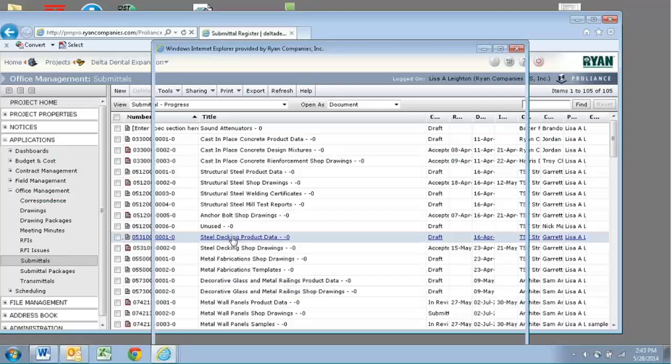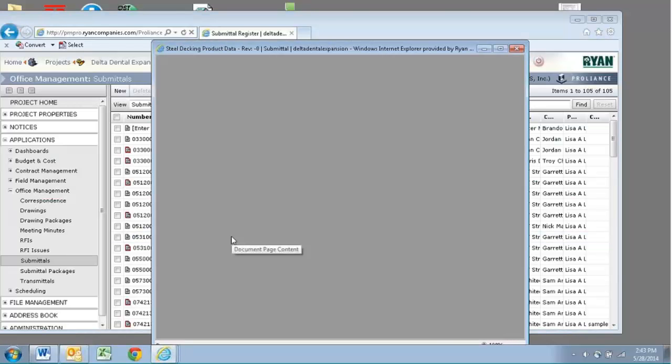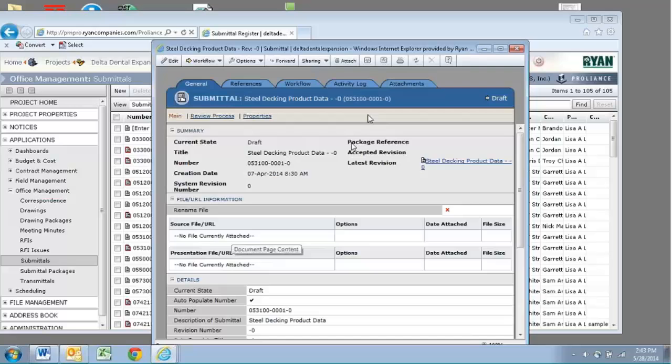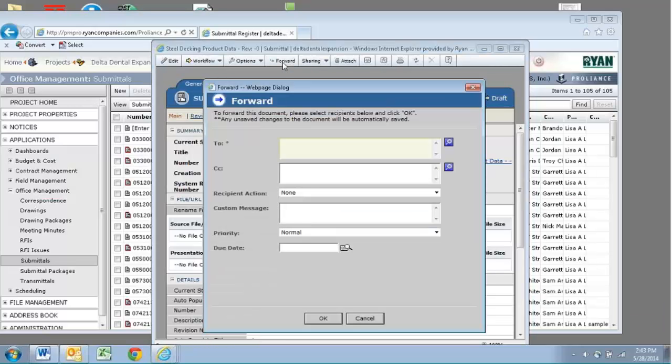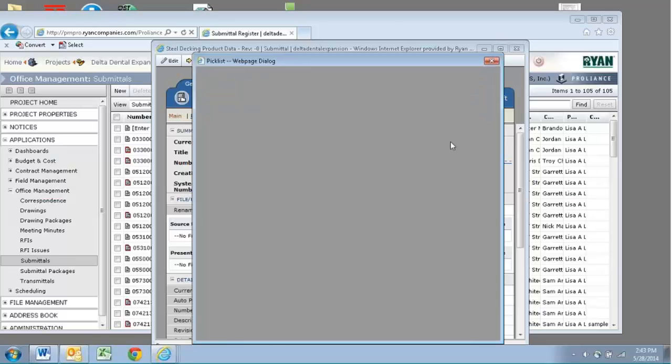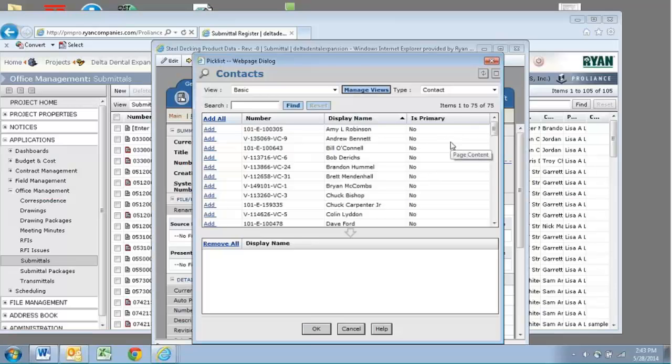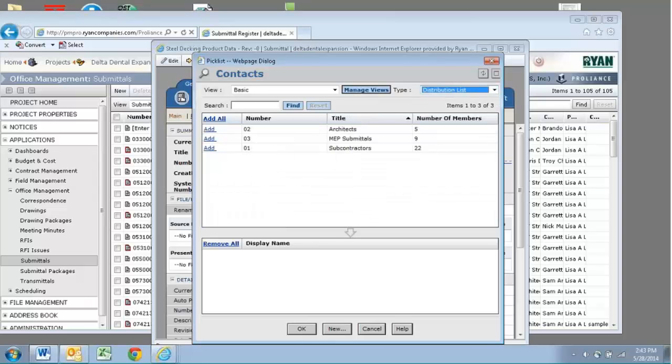So let's say I want to send this submittal on to a group of people. I'm just going to use that forward button. It works the same with workflow. So I can go to this too, and I can either select each of my contacts myself, or I can come up here in this right-hand corner, and I can change this to say distribution list. Then it's going to bring up those 3 distribution lists that I have.